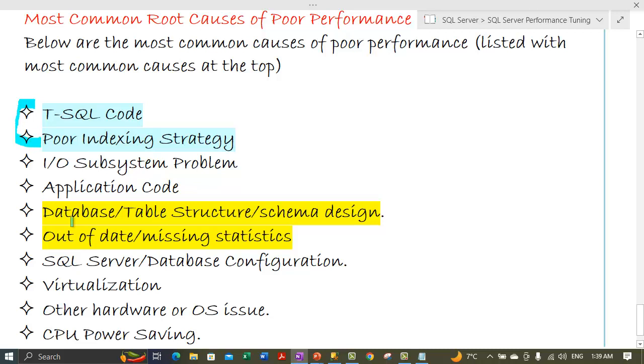Apart from that, we see database table structure and schema design, and out of date or missing statistics. These are also common issues. IO subsystem problems and application code are also some of the most common issues. If we consider these six aspects, they account for almost 67% of cases.